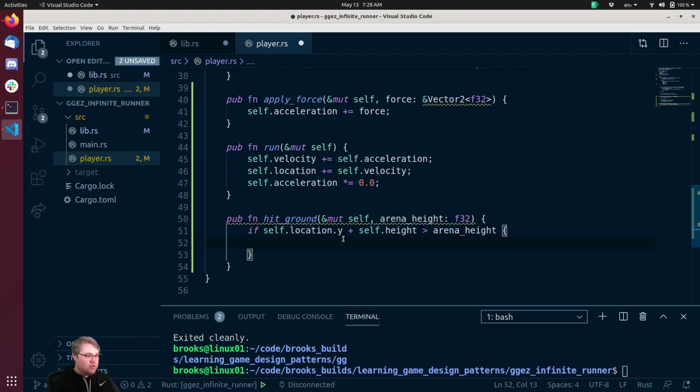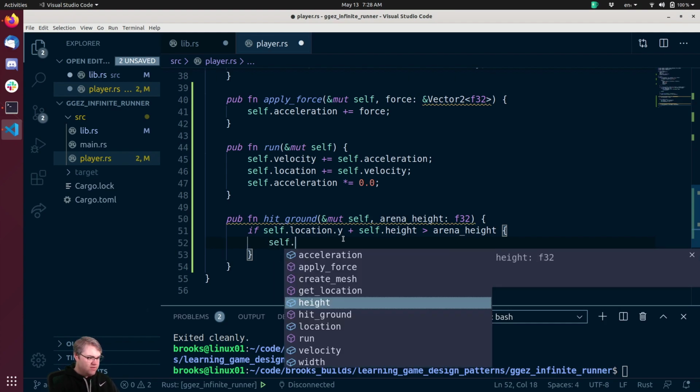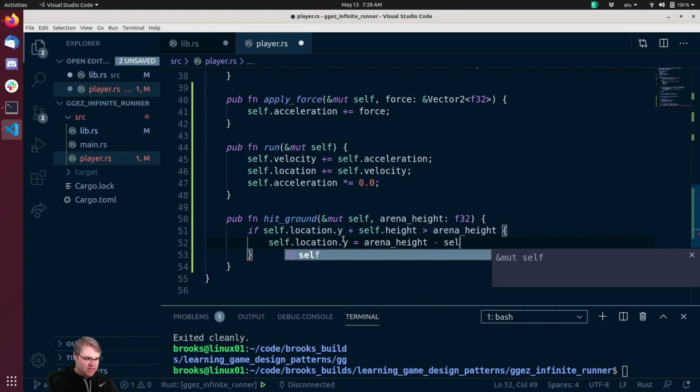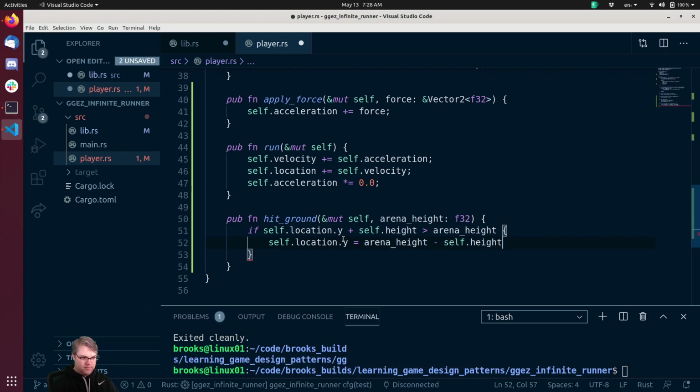then what do we want to do? We want to now reset our location. So self.location.y, we're going to set this to the arena height minus self.height. So that way, we're just going to be barely standing on the ground.